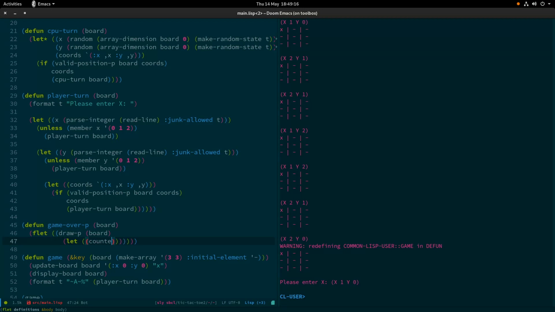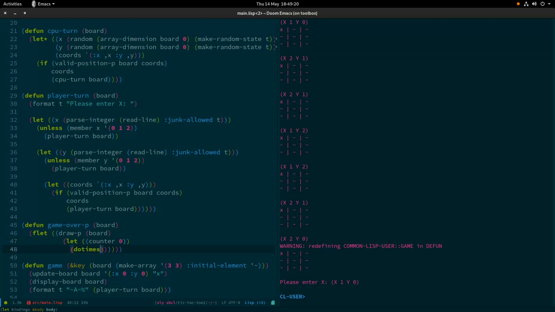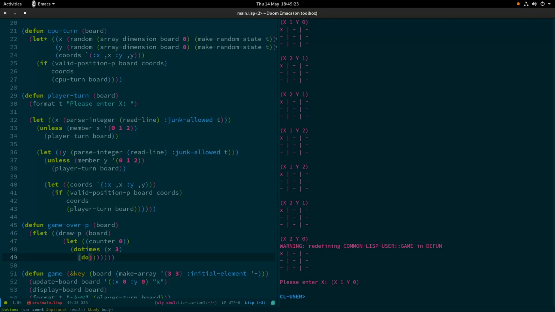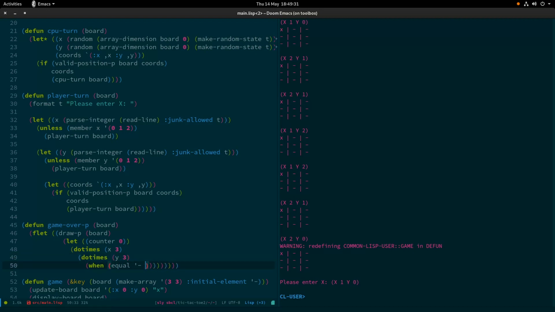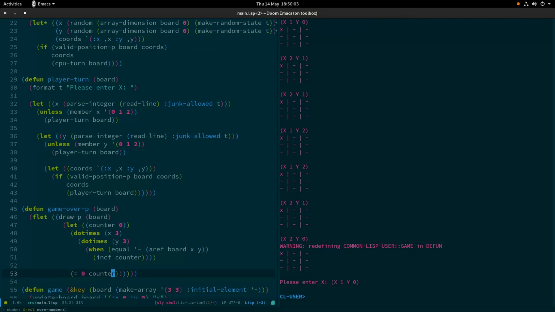So we're going to let counter be 0. Then we're going to use our dotimes macro again with x is 3, and dotimes again with y is 3. Then we're going to say when equal, we're going to use the dash symbol. Aref again, board x and y, because this is how we get an object out of a multi-dimensional array. We're just simply going to increment counter, and then we're going to close all of that and stay in our let block, because we are going to return 0 equaling counter. So if that is true, then the game is at a draw.